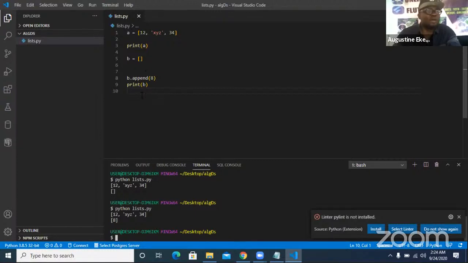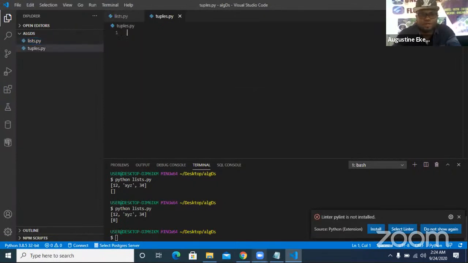And why are we able to append? Because we know that lists are mutable. Lists can be changed. So let's try out tuple now. To do a tuple, I'm going to create another file, and I'm going to call it tuples.py.